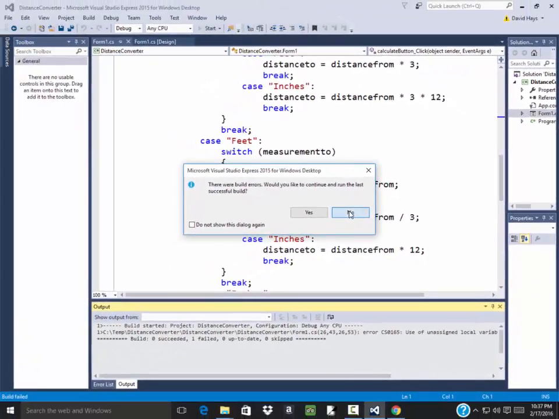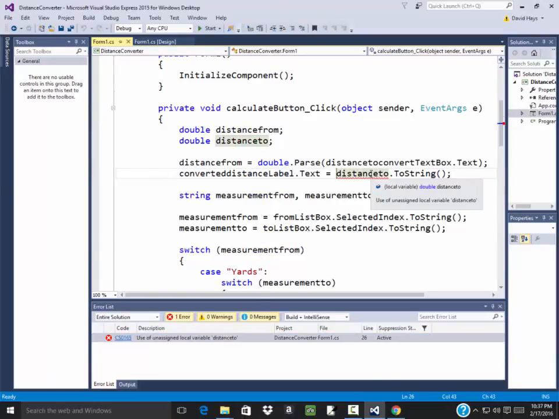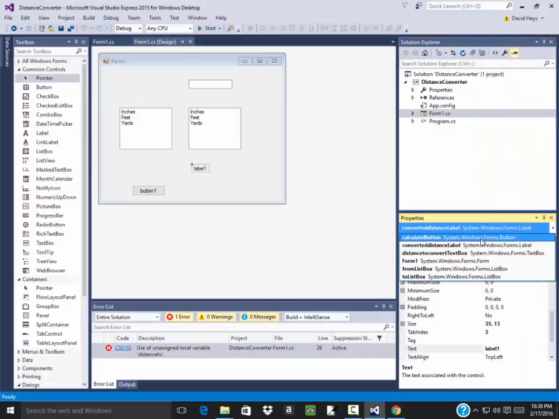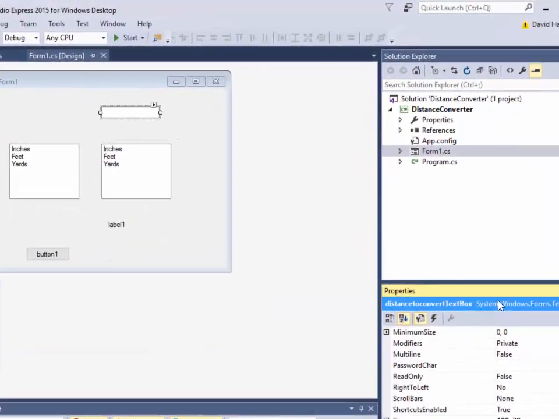I run that, build errors. Use of unassigned local variable distance to. Okay. This distance to string, you don't have set equal to a value. Got converted to, converted to distance label. That's the distance to convert from.